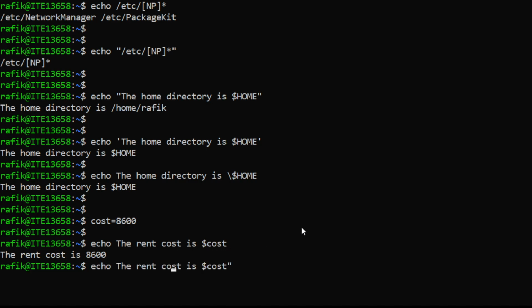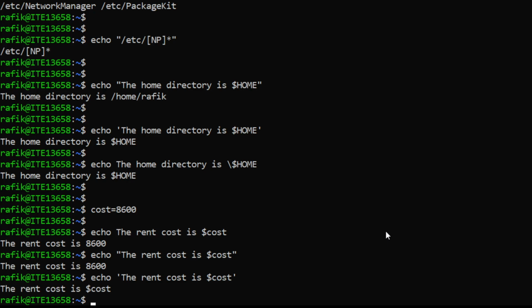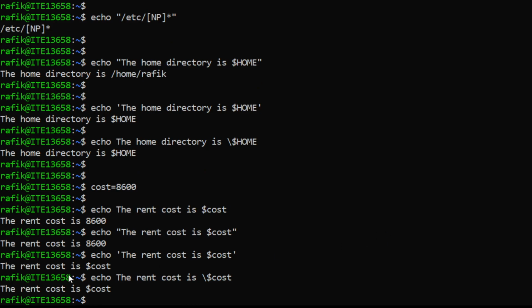Now, if you try to display dollar cost as it is, not its content, but you use the double quotes, then it doesn't work, right? It still interprets dollar cost as the content of the variable cost. But if you use the single quote, then it works, right? And if you use the backslash to disable the meaning of this dollar sign, then it works, right? It is displayed exactly as it is.